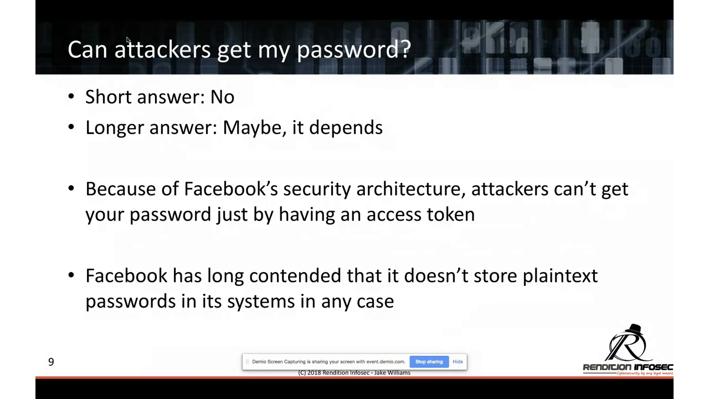One of the things we've been getting a lot of questions about is, can attackers get my password? And the short answer is no. The long answer is maybe. It kind of depends.